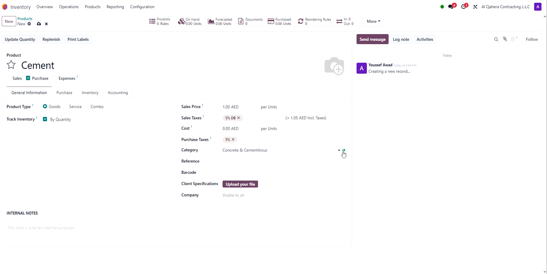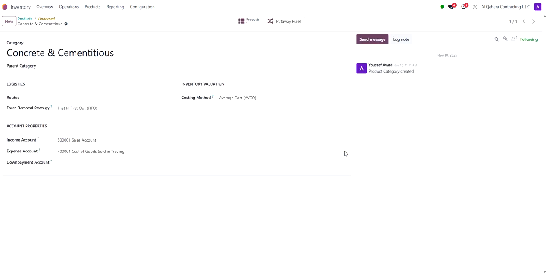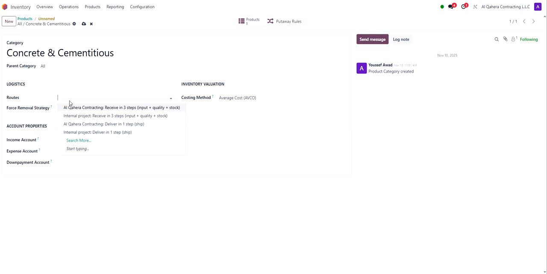so you see the right arrow is showing you that if you want to open this category and edit something out of it, you can do that as well. If I click it over here, the name of the category is showing. Parent category is not showing anything. If I select All, it means concrete is under the parent category, which is All. Its name is All. Now, over here, the route is showing.